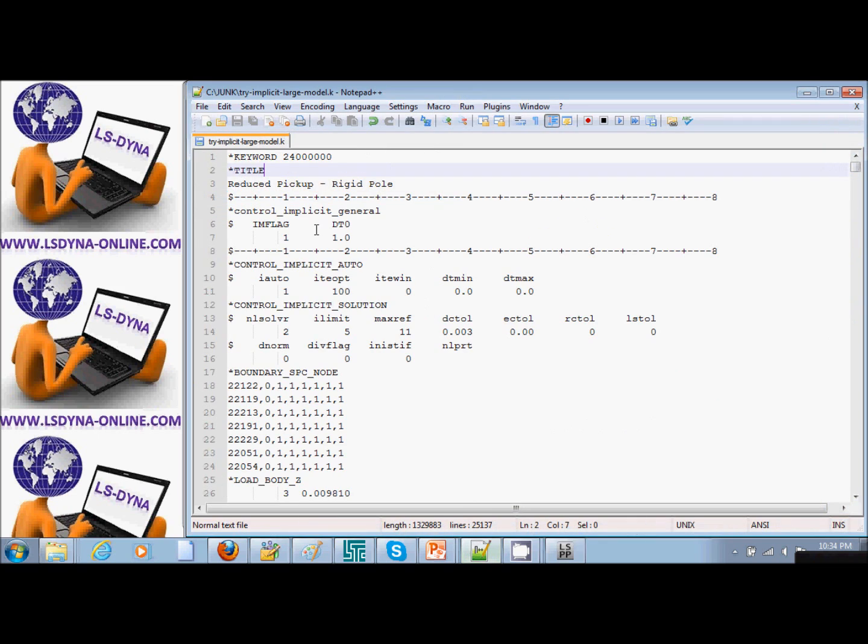So I have Star Control Implicit General. The IAM flag is set to 1, which is implicit calculation. And then there is the time step. The initial time step is 1. However, Star Control Implicit Auto is active, which means anytime we have convergence problems, the time step will be reduced. Anytime we have easy convergence, the time step size will be increased.